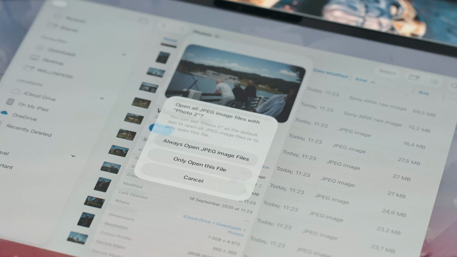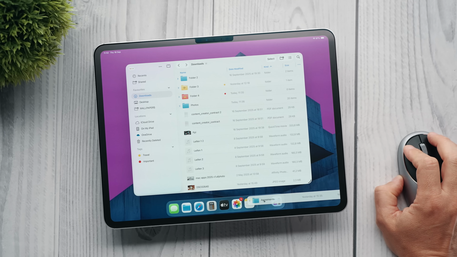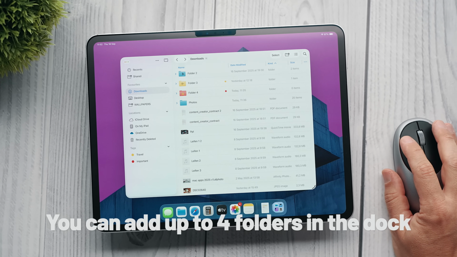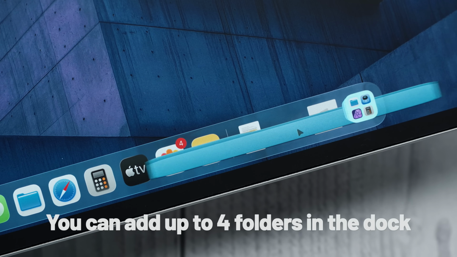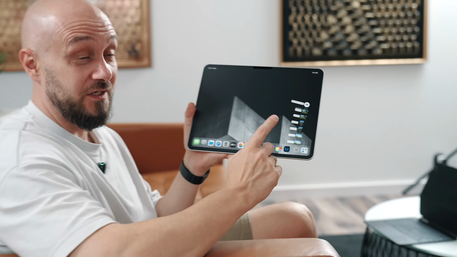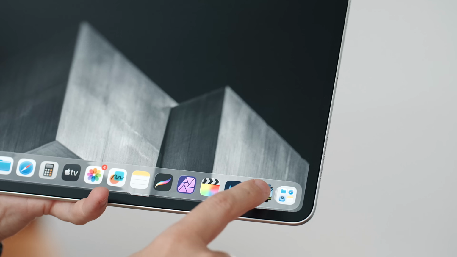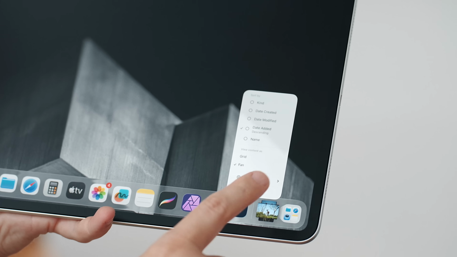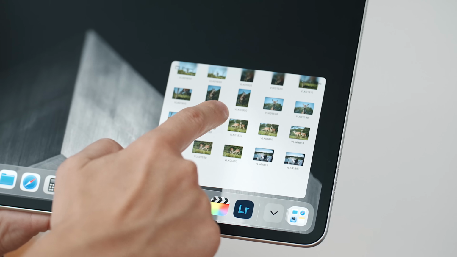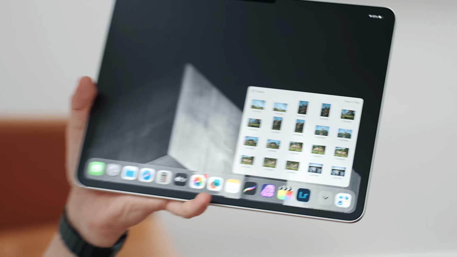While in the Files app, another thing worth pointing out is the ability to add folders to the dock for quick access, and I'm talking about multiple such, which is quite nice. If you don't really like the fan view, which is the default for a folder in the dock, you can actually change that by holding your finger or right-clicking and changing it to grid view, which might be better for folders that have a lot more files to showcase.